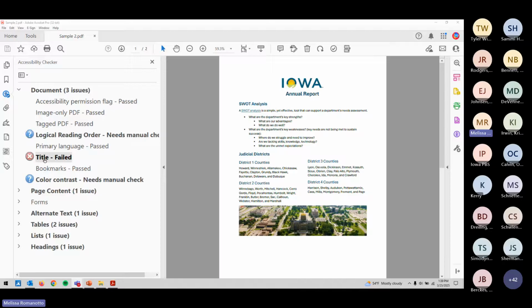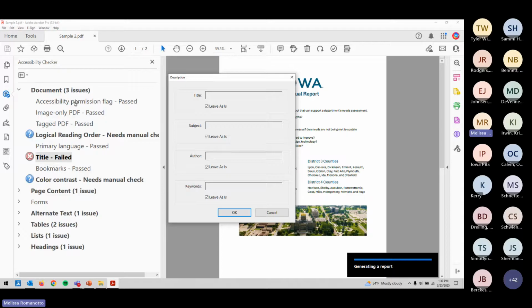So to fix this, to add a title, I can simply right-click on the error message and choose Fix. I get a description dialog. The first field is for the title. I'm going to uncheck Leave As Is since nothing's in there and that's not what I want. I am simply going to type the text that matches my heading level 1 for the document, in this case, Annual Report. There is no spell check here, so you'll want to double check your spelling as you type. You'll also want to use normal title case, where each word is capitalized except for maybe some articles and prepositions.